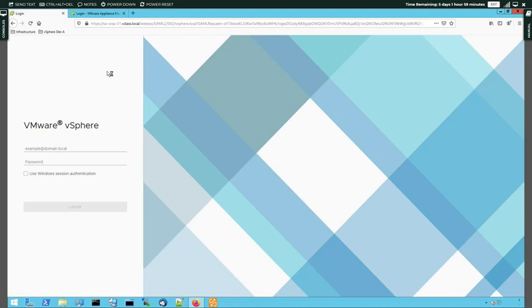Be aware that we only joined the Active Directory domain at this point. If we want to use Active Directory to authenticate vSphere client users, we have to perform additional configuration steps.